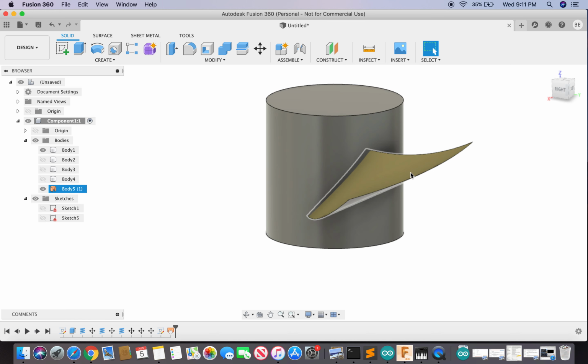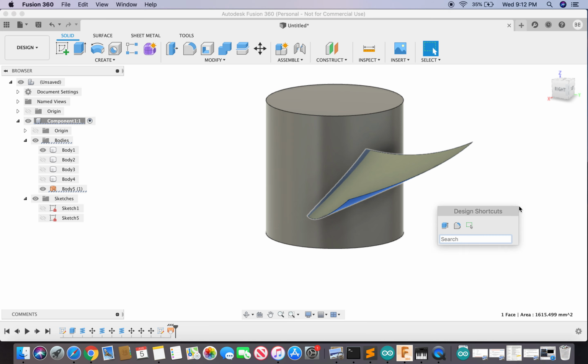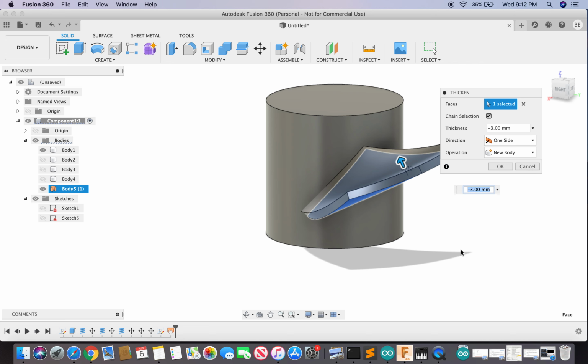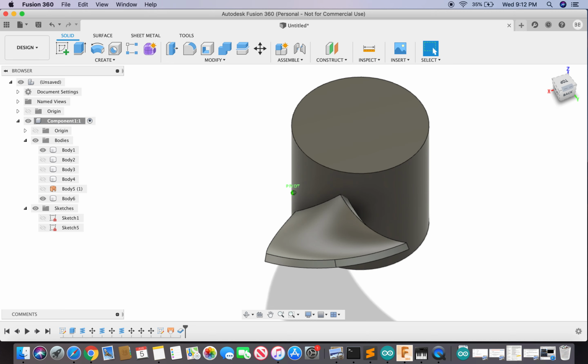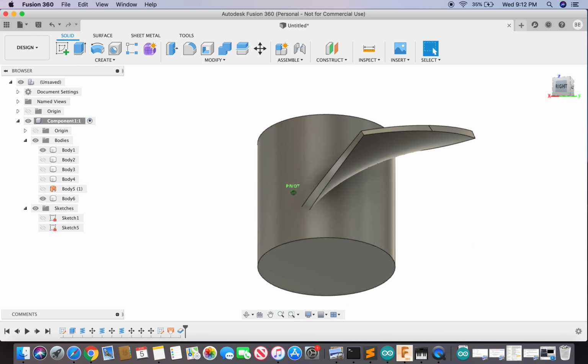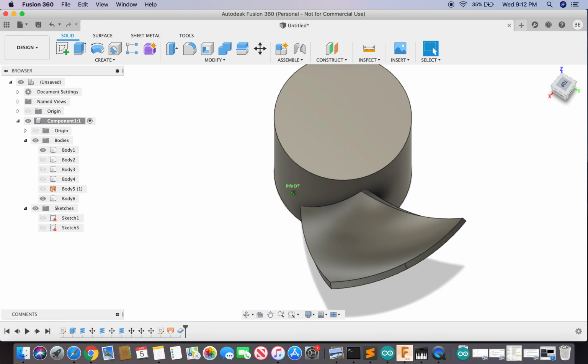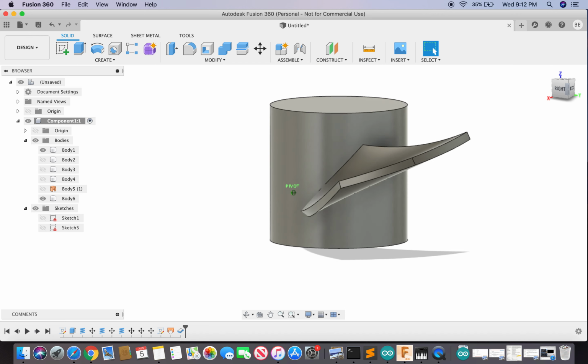So what we're going to do right now is we're going to thicken this. We're going to select it and we're going to shortcut and put in thicken. Thicken about 3 mil, minus 3 mil, whichever way you're going. So bam, look at that. Now you got yourself a blade. Got a blade going on here.